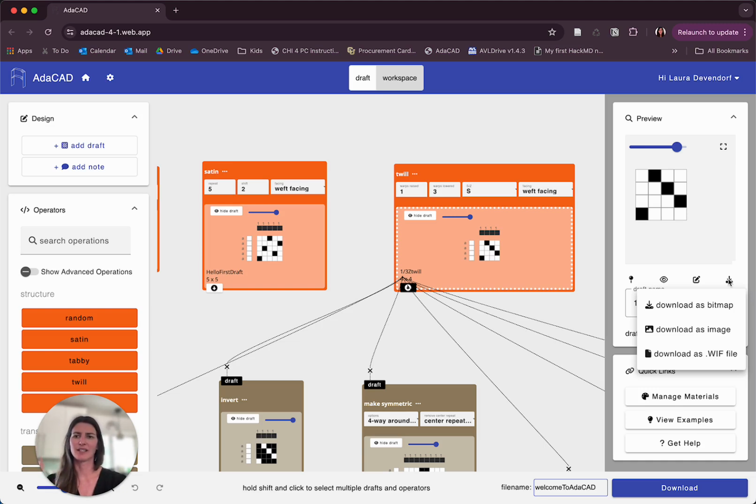And that's intended to import into something like Photoshop if you're doing more picture-based weaving, or you can actually take that bitmap and import it directly to a loom like a TC2. You can also download the draft as an image, so that's maybe if you just want to keep it for your personal records and see it a bit bigger. And you can download it as a WIF file if you wanted to use it on Adobe Loom or a different kind of weaving software.